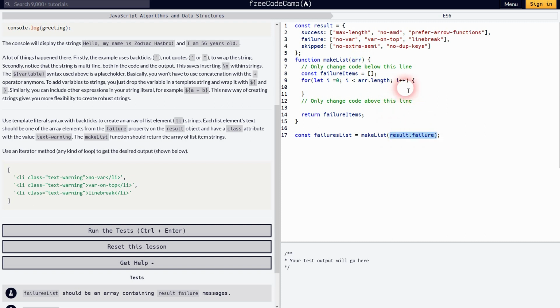We use arr.length because this is the array, the parameter that's used for the makeList function. And we want to use failure items, so the new variable that we've created in the line before our for loop. We want to push the content of the arr to it. What we need to be careful here, the list items, the opening closing tag and the class is always the same. So we can use our backticks right here.